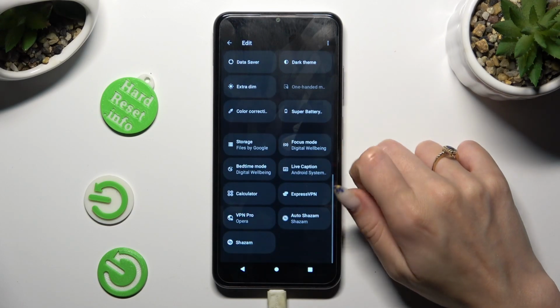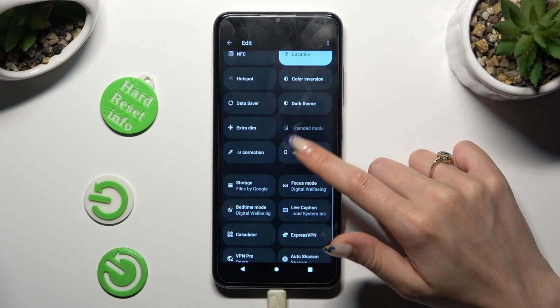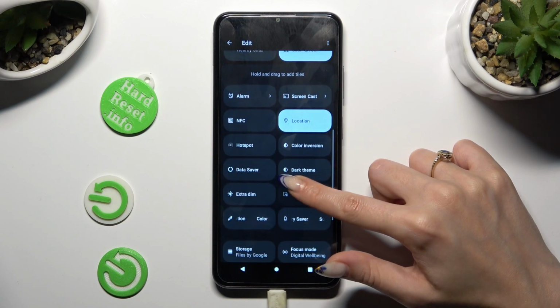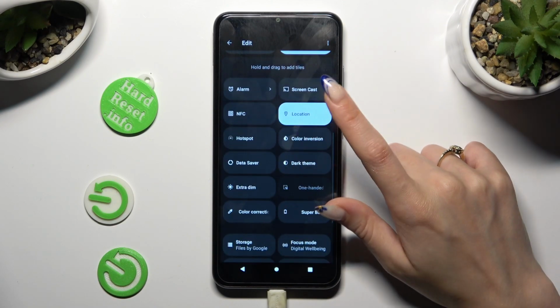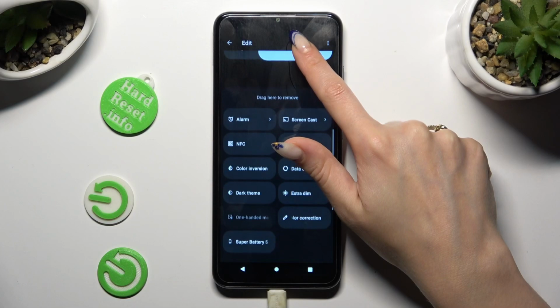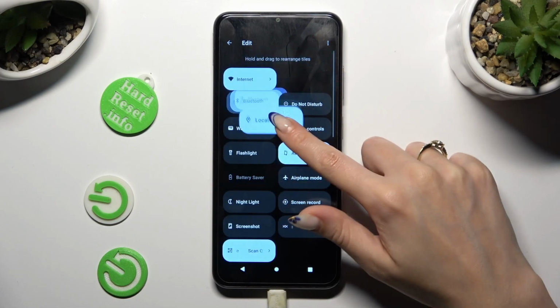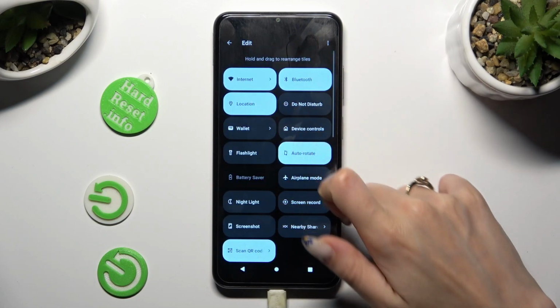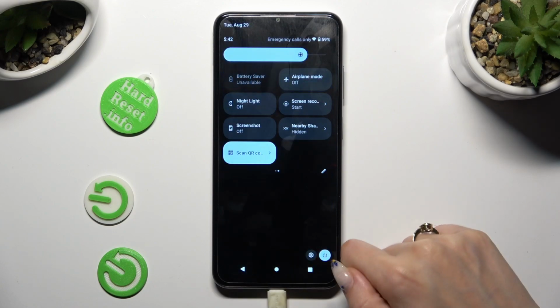Scroll all the way down. Look for Location here, and when you find it, hold it and drag it to the top. Then let go and go back.